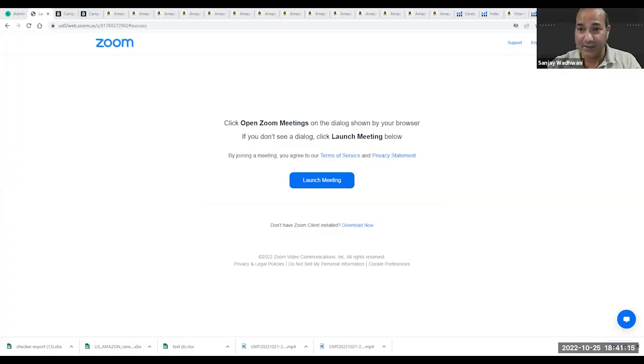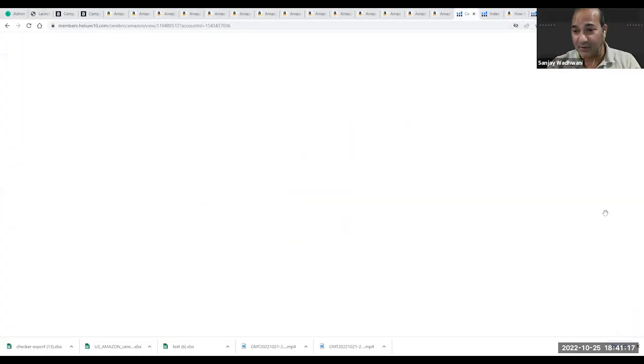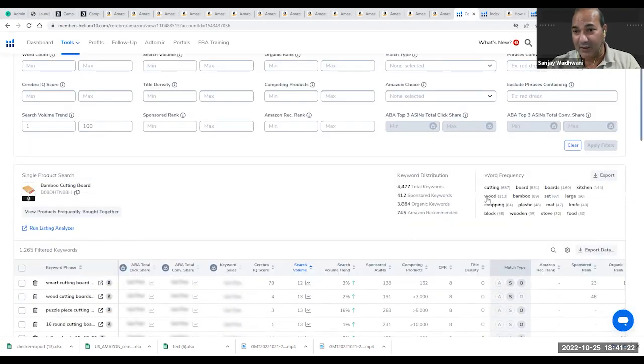First thing is we can look at the Cerebro report. We can see from Helium 10 which are our main keywords. Now, generic keywords like cutting, board, boards, kitchen, these are the main generic keywords. The higher the relevancy of the keyword, the cheaper you want to keep it. And take my word for it, sometimes low bid campaigns can make you so many sales that even the highest search volume keywords won't be able to do for you.